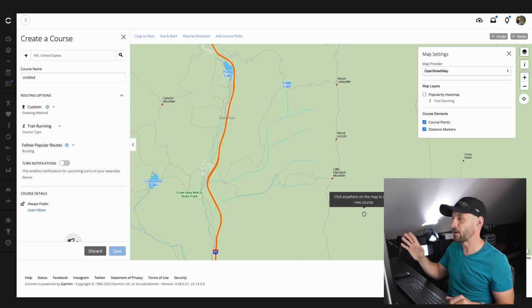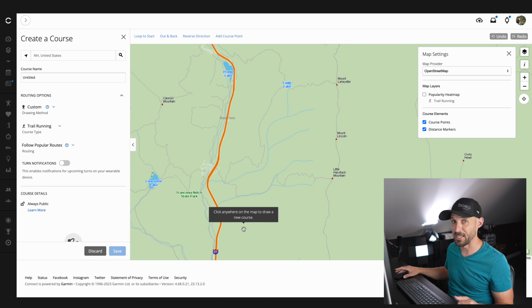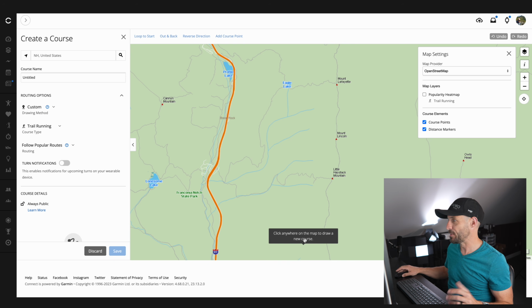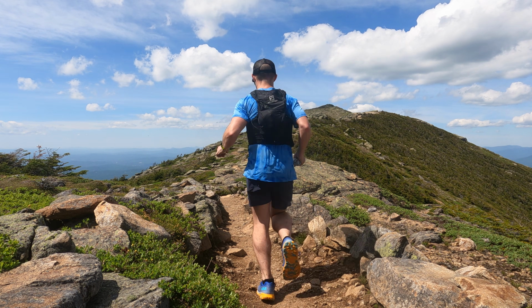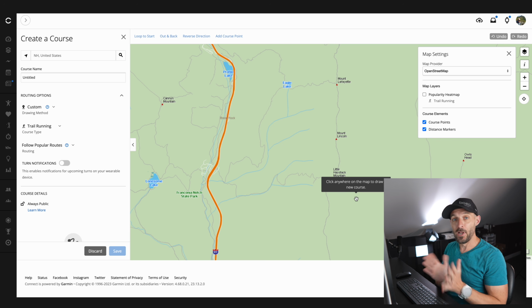Now I've zoomed in on an area of the map in New Hampshire that I'd love to go trail running in. This is Franconia State Park, if you're interested. And this is the home of Mount Lafayette, which is just a beautiful trail run and hike if you're in the area, but that's beside the point. So now I can do a few things.